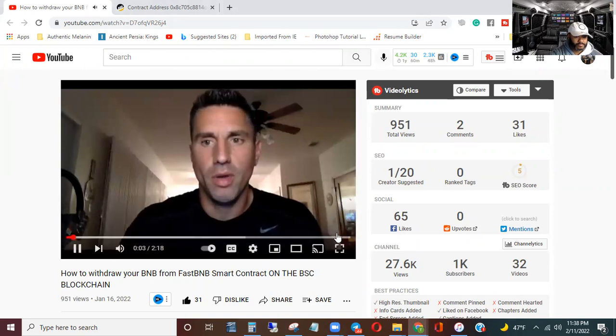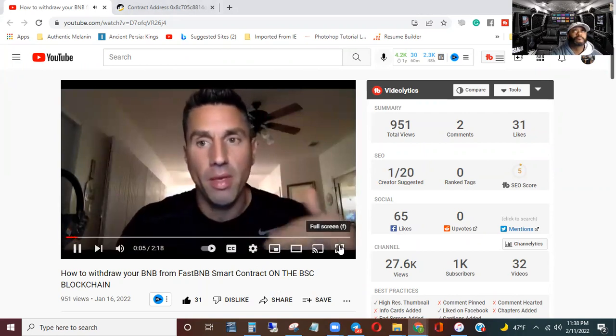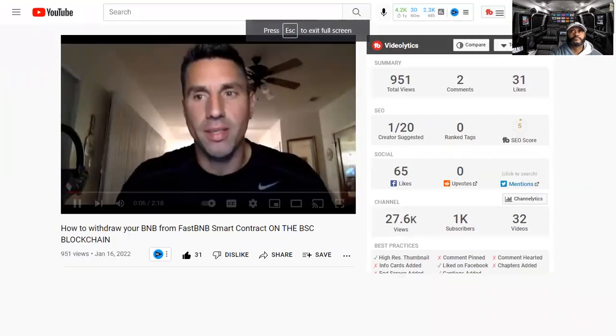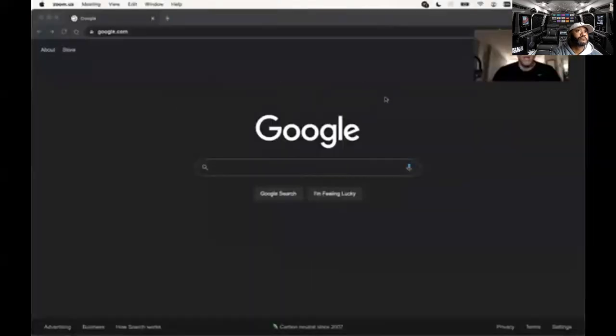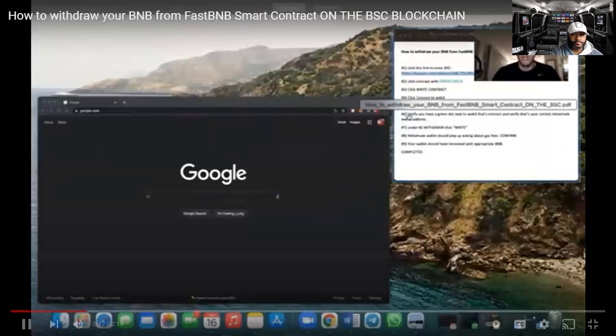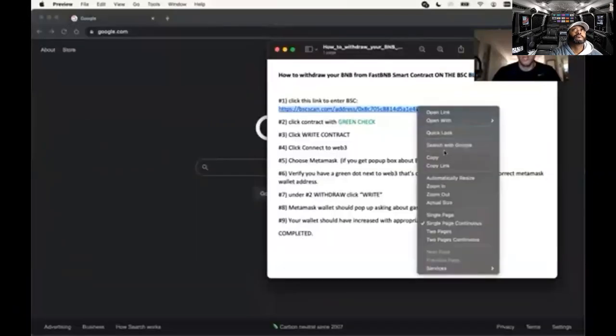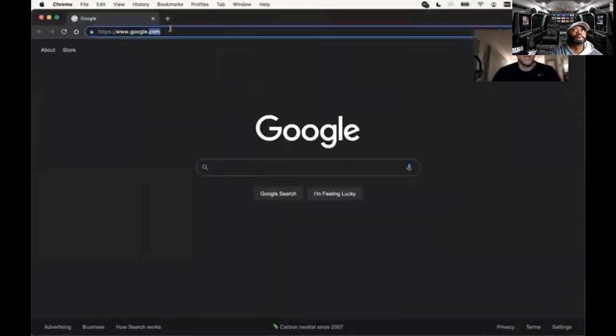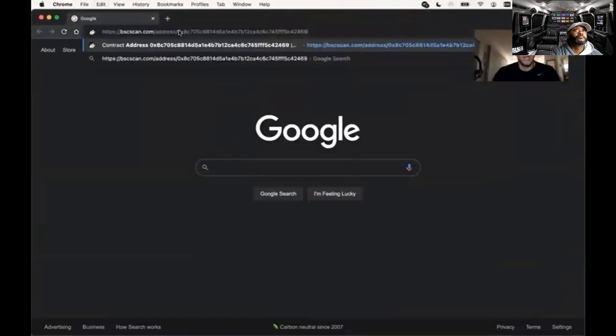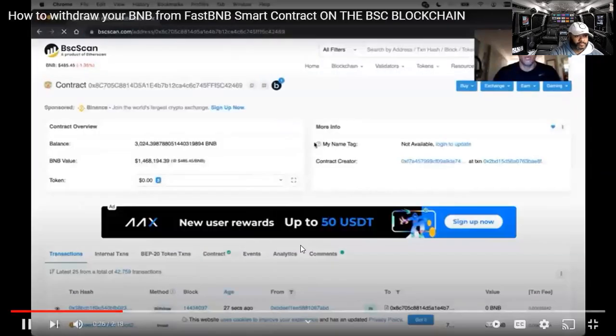All right, guys, so I'm going to withdraw your BNB from the FastBNB smart contract on the BSC blockchain. This is pretty unique. Cool how you do this, though. I'll show you. Got a PDF here. You go ahead and copy this address. You can take this and follow the steps, and it'll work perfect for you.